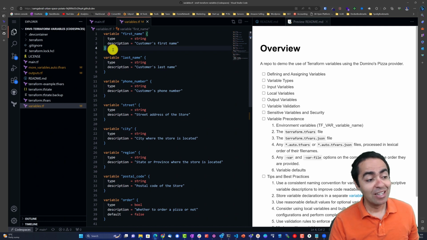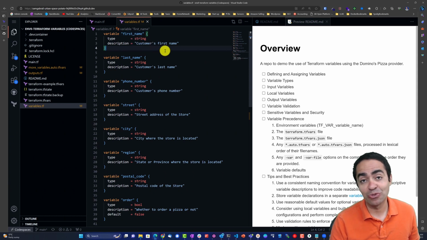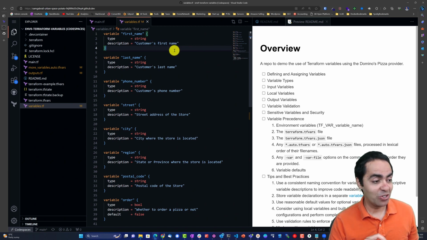And in here, we define those variables. You can't use a variable until you actually define it. And you can see here we've defined the variable first name, and you can give it a type string, which is a best practice to do. Give it the type so we know what type this variable is. String is a form of text, basically, and it could be alphanumeric text. So here you can also give it a description, so customer's first name, which is also a good practice to make sure that whoever's using your Terraform code understands what this variable actually is.